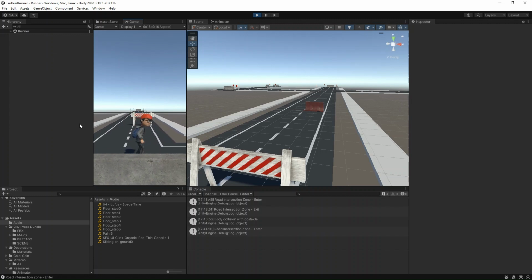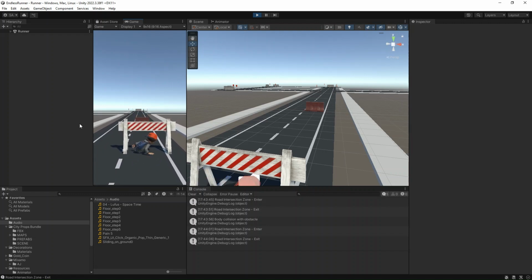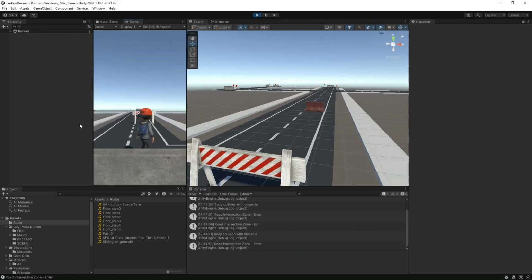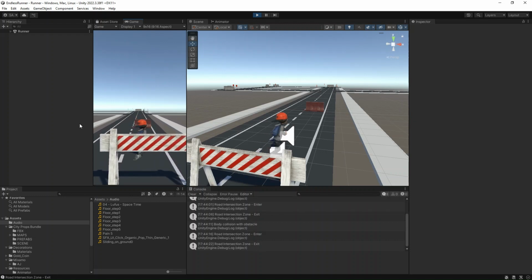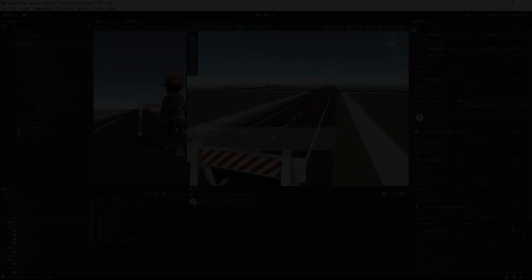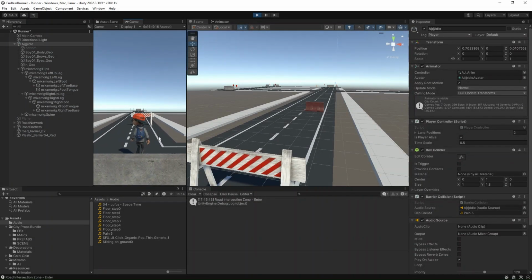After the game restarts, test sliding under the obstacle again. If you fail, try again until successful. You can also adjust the timescale value in the player controller component to 0.5 through the inspector to observe the collision and sliding in slow motion.